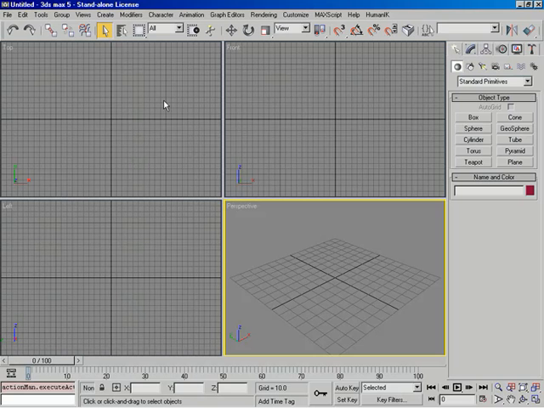So basically, an editable poly is an object that's made up of all of these polygons, and the editable poly itself has got like 5 different sub-object levels that we can get in there and work with, and we'll take a look at those in just a second. So first, let's go ahead and see how we can actually create an editable poly object.